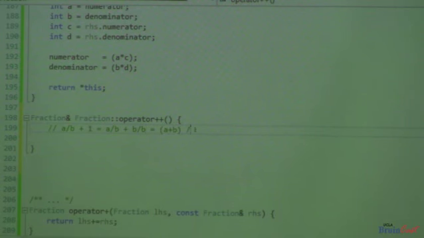So here we go, a plus b divided by b. It's as simple as that. What am I going to do to the numerator? I'm going to add the denominator to it. So I can write something like numerator equals numerator plus denominator, or I can just write numerator plus equals denominator, and that's it, right? That's all I got to do. What does this assume, though? It assumes the denominator is not 0, sure. What else?